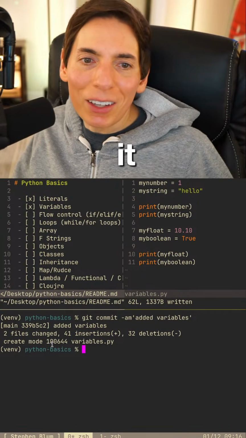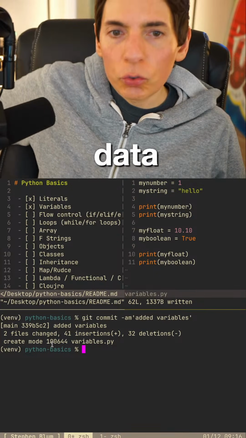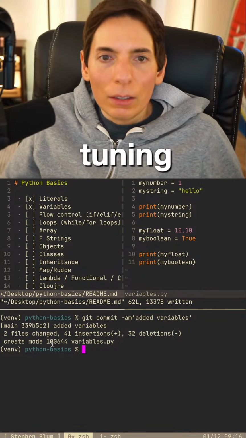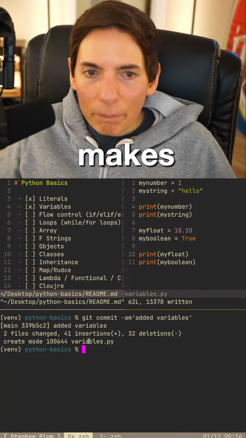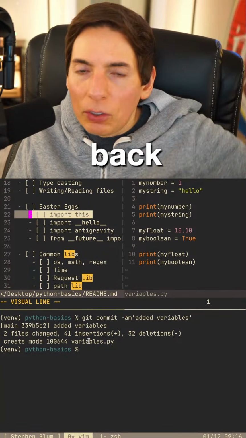Oh, we got it. 20 more minutes, right? Only 20 more minutes, especially when preparing for syntactic data for small fine-tuning. Makes sense? Okay. All right, so where were we at? All right, we got the Easter eggs back. Thank goodness we got the Easter eggs back.